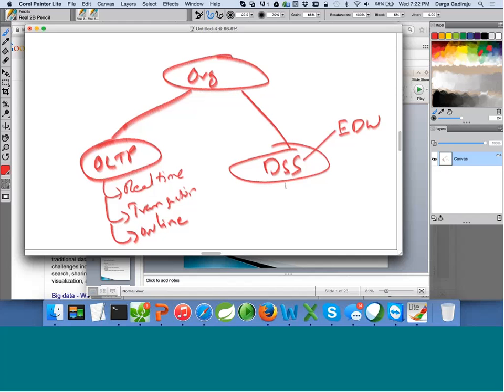And for an organization, all the core business will be implemented using OLTP. So for a bank, the teller applications that support tellers are core to the banking system. So they are considered as OLTP.